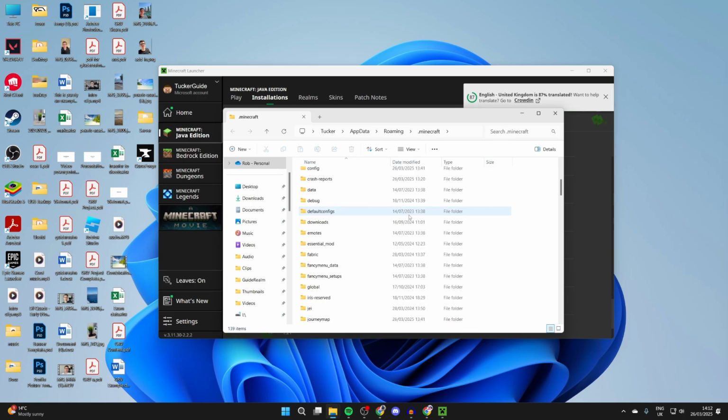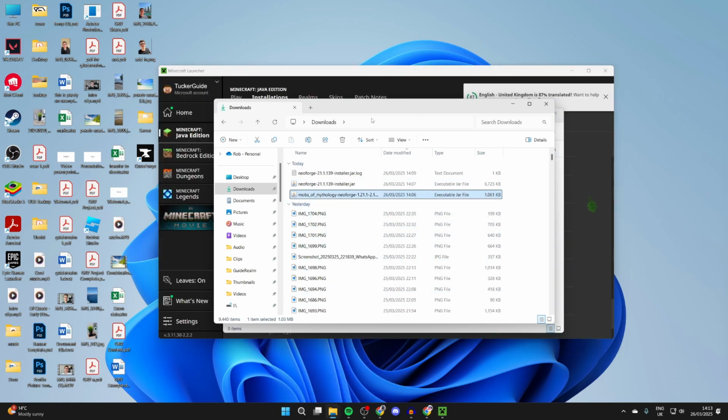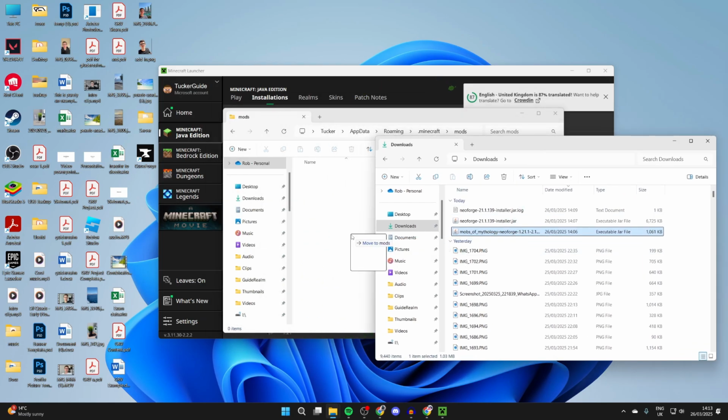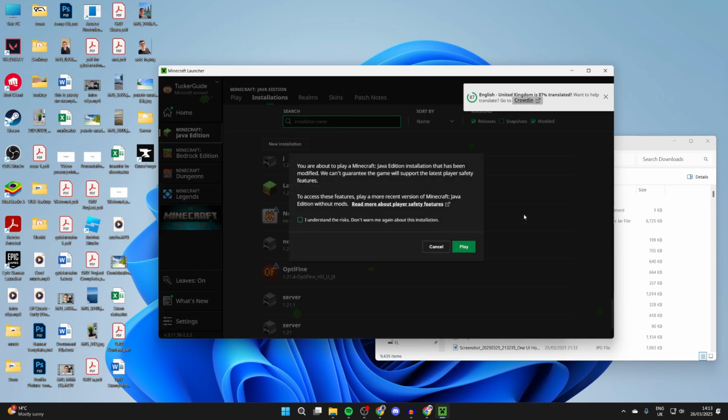And what we need to do is scroll down and find the mods folder. If you don't have it, by the way, then what you can do is right click and create one. Now what we need to do is drag in the mod. So in this case, we've got Mobs of Mythology. I'll drag and drop it in like so. There it is. Then we can hover over it and press play.